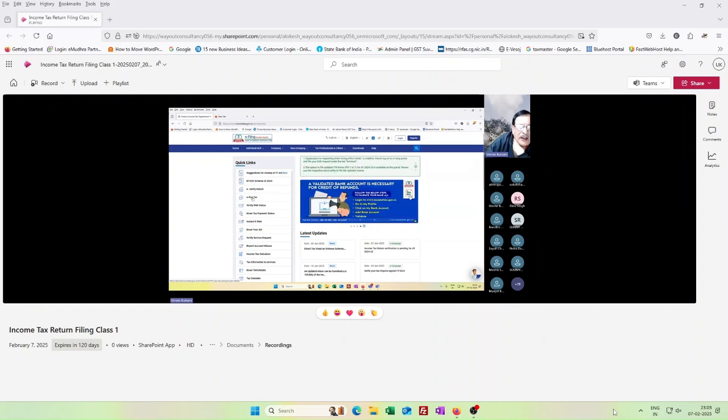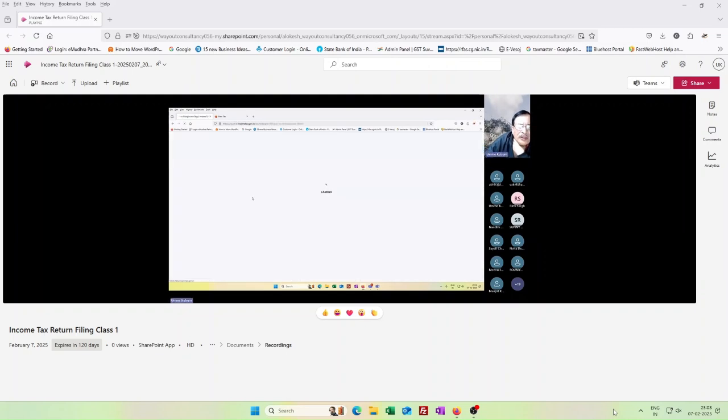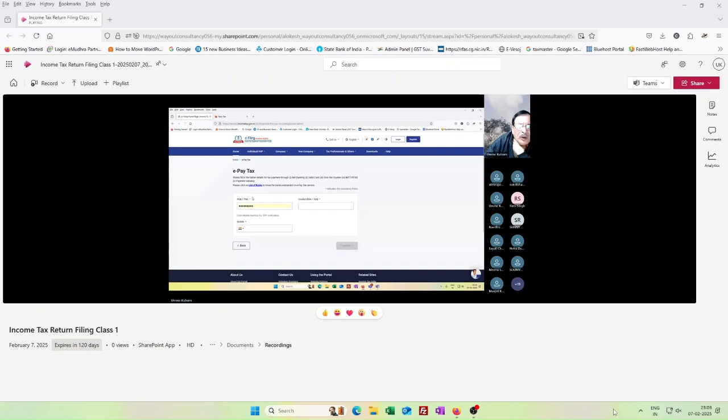This is e-pay tax. E-pay tax means if you want to pay self-assessment tax, or demand tax, any tax you have to pay, you have to go through that. You enter the PAN number, confirm the PAN number, mobile number, and proceed.